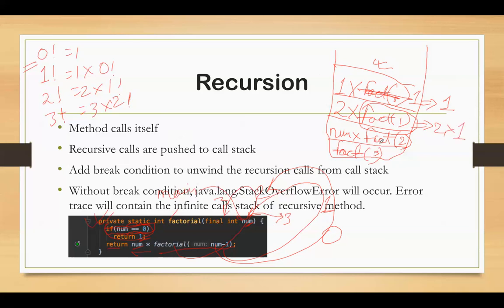Then again, it will come down and will substitute the value of factorial 2 over here, and num is 3 over here. 3 into factorial of 2 is 2, and this will be filled to the factorial of 3. Hence, if we do a multiplication of it, it will become 6, and 6 will be finally returned from here. So as you saw, in few lines of code, we were able to calculate the factorial.